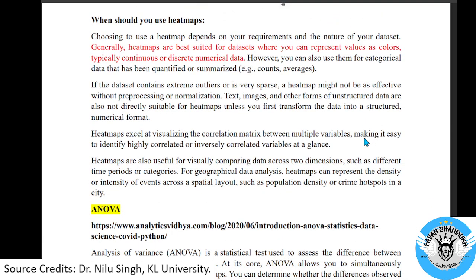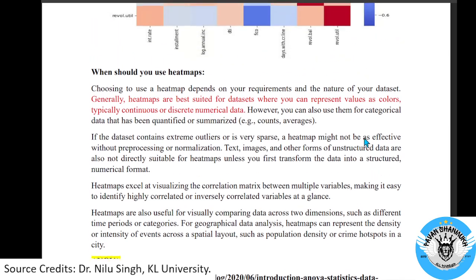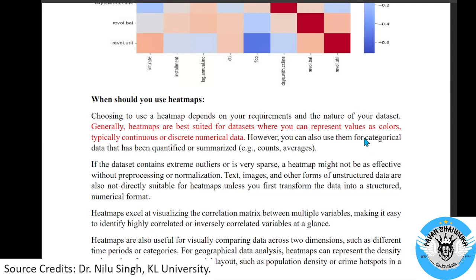So when we have to use this, first of all, we have to know what we are using it for and when we have to use it. Choosing to use a heat map depends on our requirements and the nature of our data set. Generally, heat maps are best suited for data sets where you can represent values as colors, typically continuous or discrete numerical data. However, you can also use them for categorical data that has been quantified or summarized.